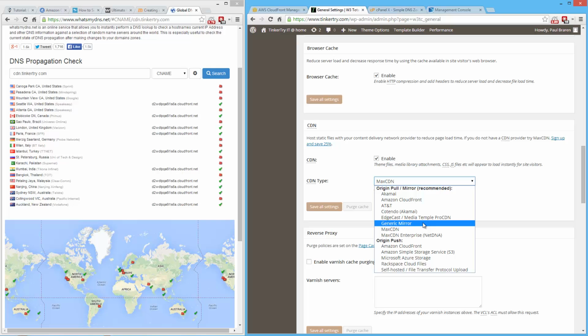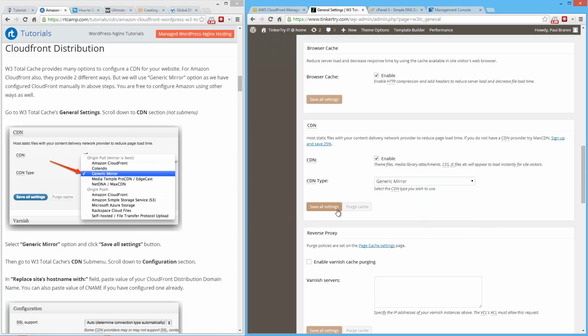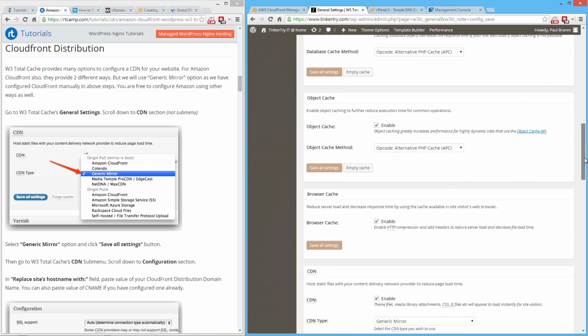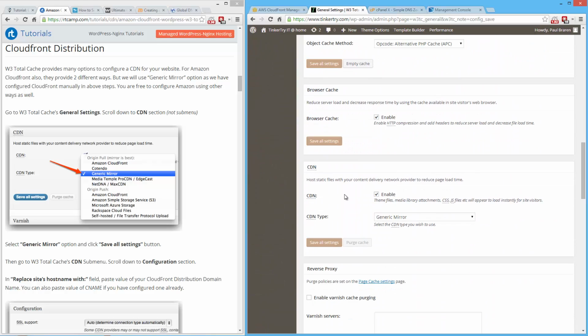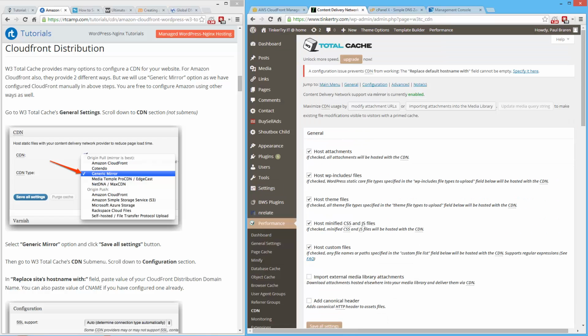So I go with generic mirror and save all settings. Now go to the CDN subsection. So watch what happens. We scroll down and look at CDN. We just saved it. Not very exciting, not much to look at, right? But if we go here to CDN, now we've got some stuff to type.